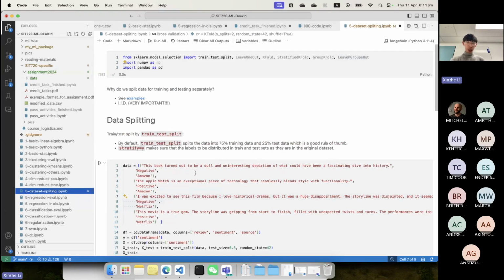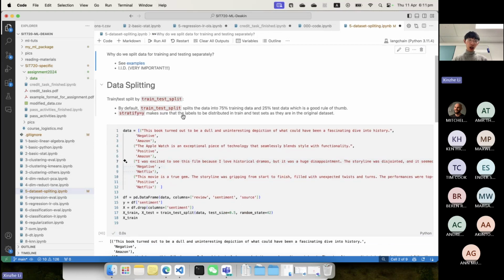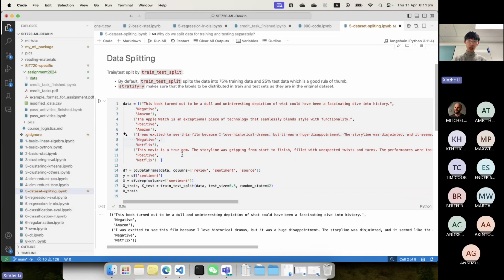For splitting, I think I want to show you some concrete examples. So let's have a concrete understanding of what I was talking about. Now you know random splitting, right? Just train test split. I put 0.5, half of the examples to test data, half of the examples to training data.